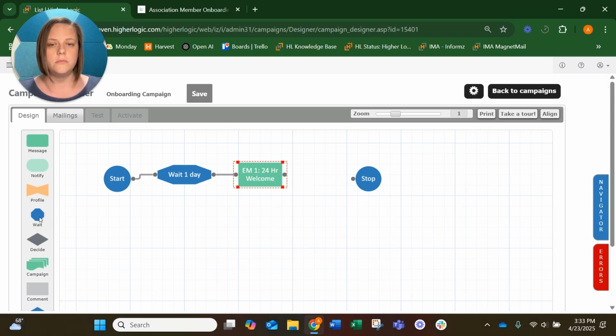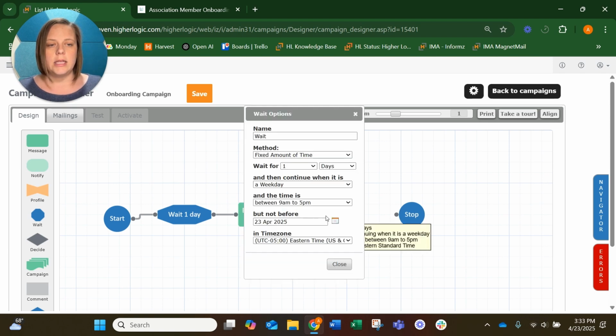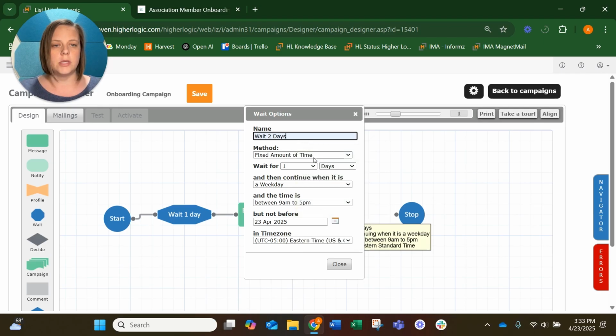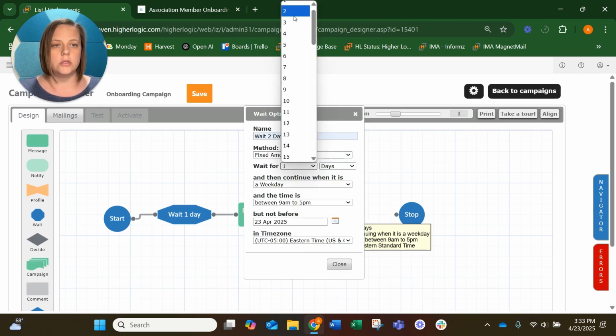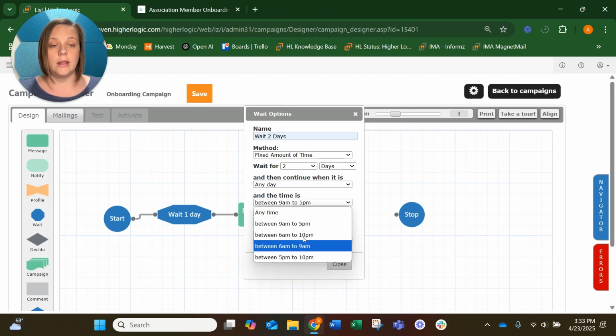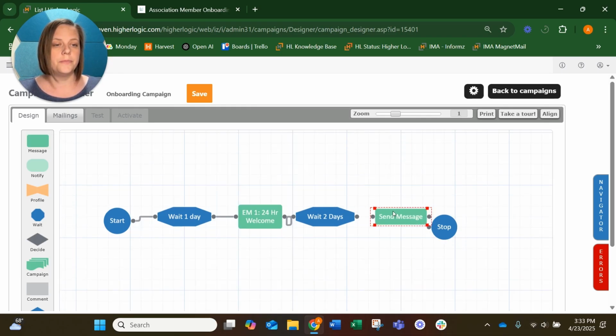done. In this case, I need another wait step. I'm going to drag and drop it into place. I like to wait 2 days until the next email. So again, wait 2 days. Again, I like any day, and I like some things to go out first thing in the morning. Then repeat. Message in.